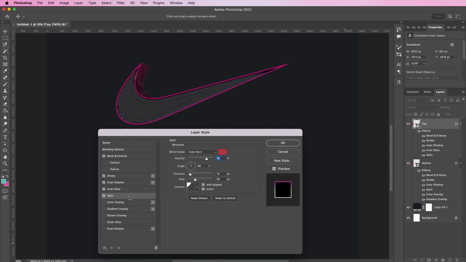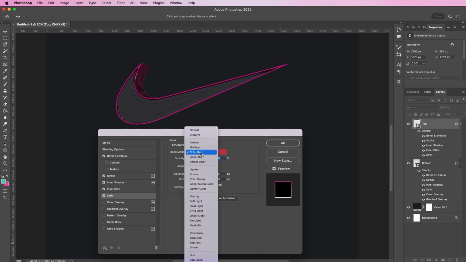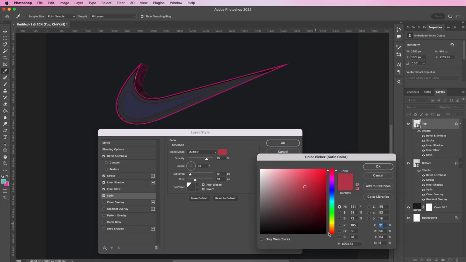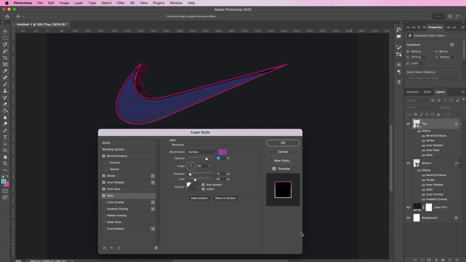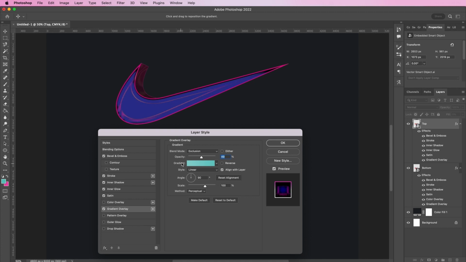Now let's add a satin layer. Change the blend mode to multiply, and the color will be 984F9F. Change the distance to 50, and the size should stay at 60, and change the contour to the very first one, and make sure invert is unchecked.